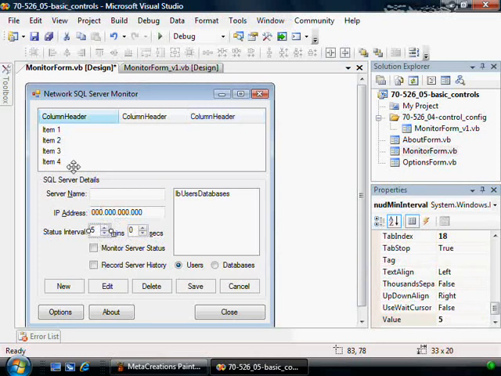Because what we're going to end up doing is running a stored procedure against the server, and that's very minimal as far as performance is concerned. Running a system stored procedure against the server.